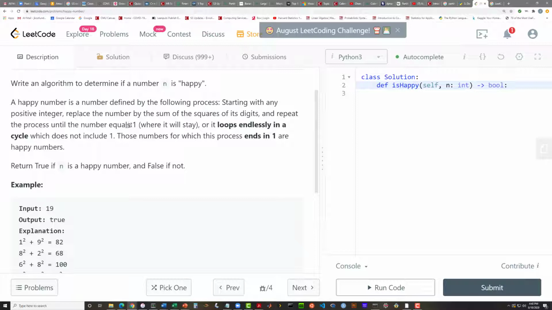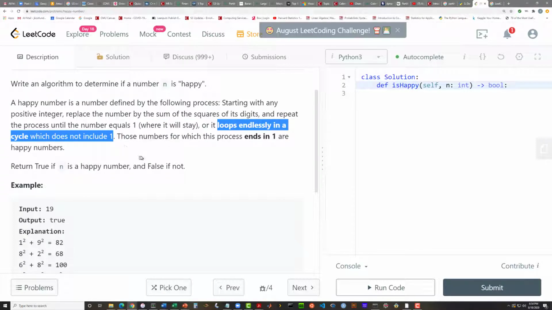Why is that? Because if we replace 1 by the sum of the squares of its digits, well, there's only one digit, which is 1, and the square of 1 is 1, so we replace 1 by 1, and in that case, we'll simply stay at 1. Now, the other alternative is, if we don't arrive at 1, then we're going to find ourselves in some kind of endless cycle that does not include 1. So those are the two possibilities. Either we arrive at 1, or we never arrive at 1, and we end up in some kind of cycle.